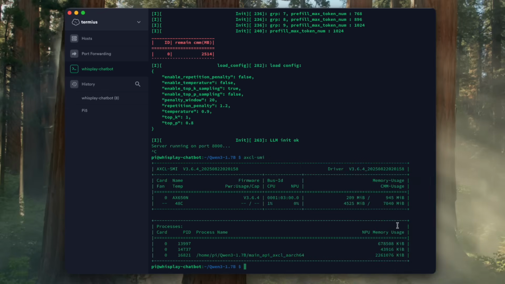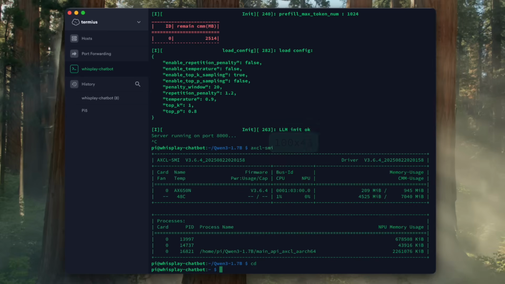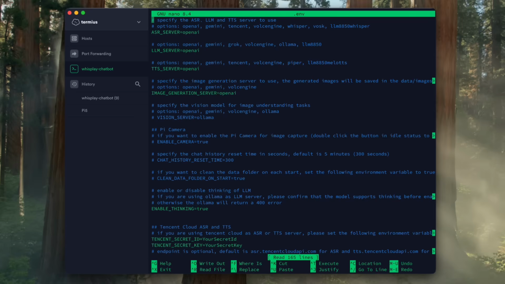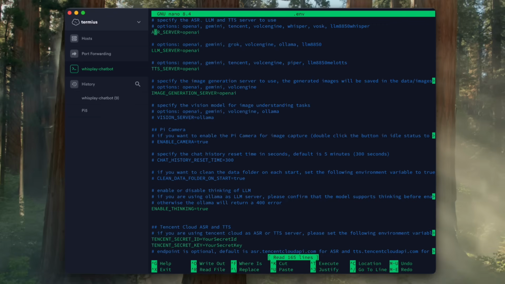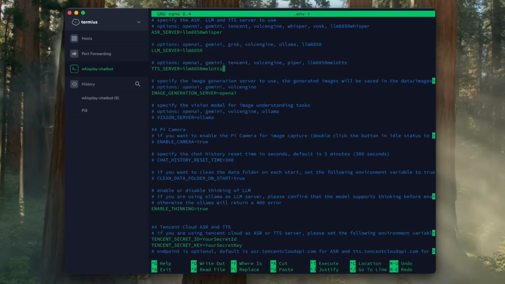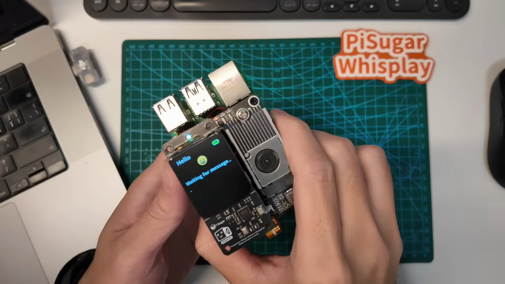By turning ASR, LLM, and TTS into long-running services, we eliminate repeat model loading and unlock the real performance of the LLM8850. With all the services running in the background, you only need to update the chatbot.env file to route ASR, LLM, and TTS to the accelerator. Simply set the following values. Set the ASR server to LLM8850 Whisper. LLM server set to LLM8850. Set TTS server to LLM8850 MeloTTS. After saving the file, restart the chatbot service. That's it. Each value maps directly to the corresponding service you installed earlier.